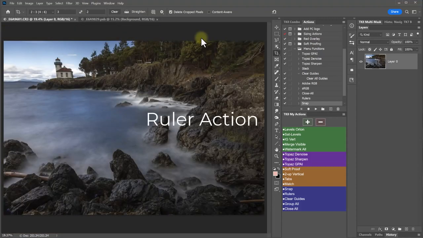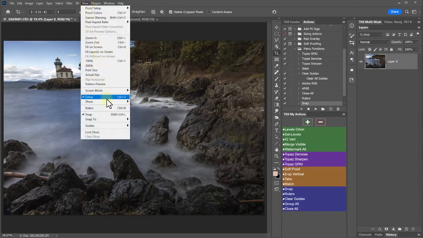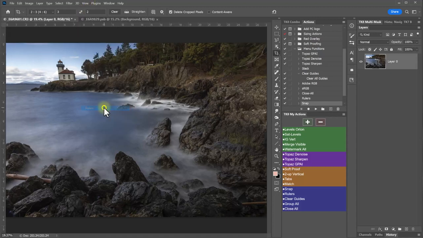Now on to the second action. For certain things I do in Photoshop, I like to have the ruler showing, but they also take up space and often aren't necessary. This action makes it really easy to turn them on and off.